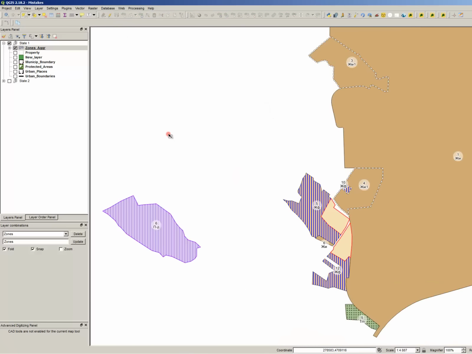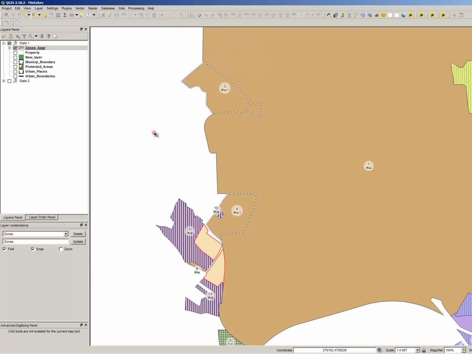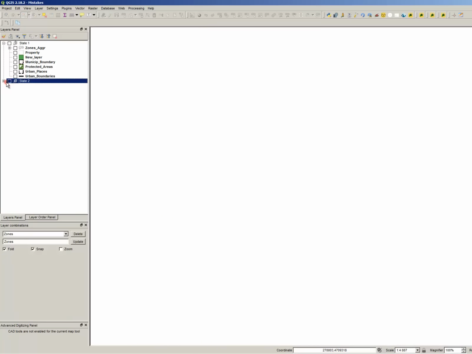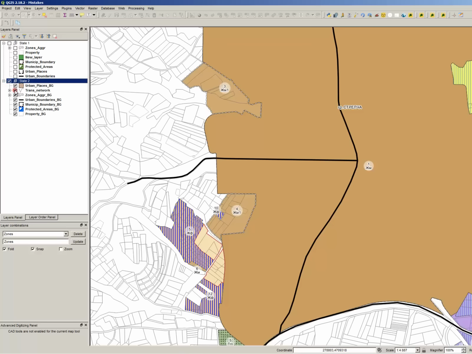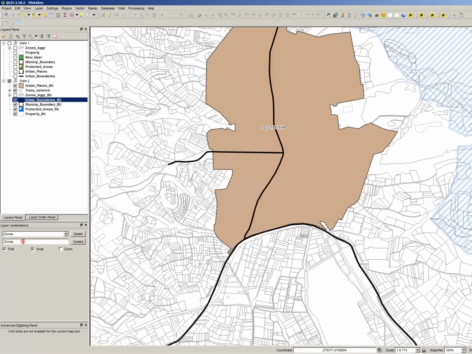Let's say I want to create another layer state. I will first save this and load state 2, and I will not need zones. It's about the communications, and I will save it as communications. Alright, save.